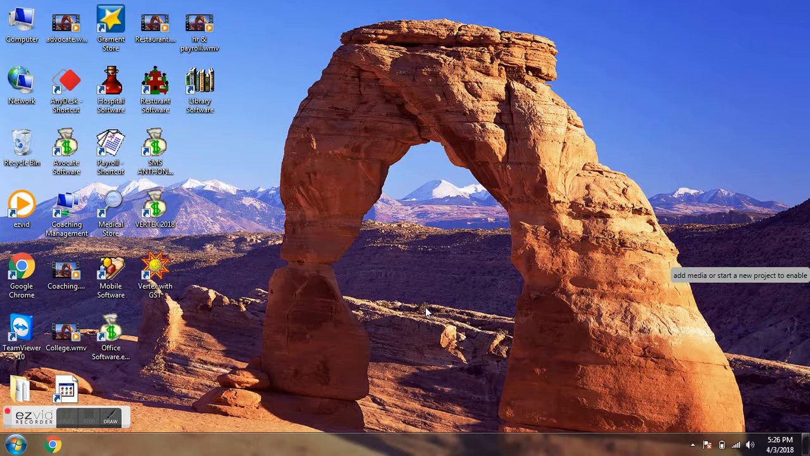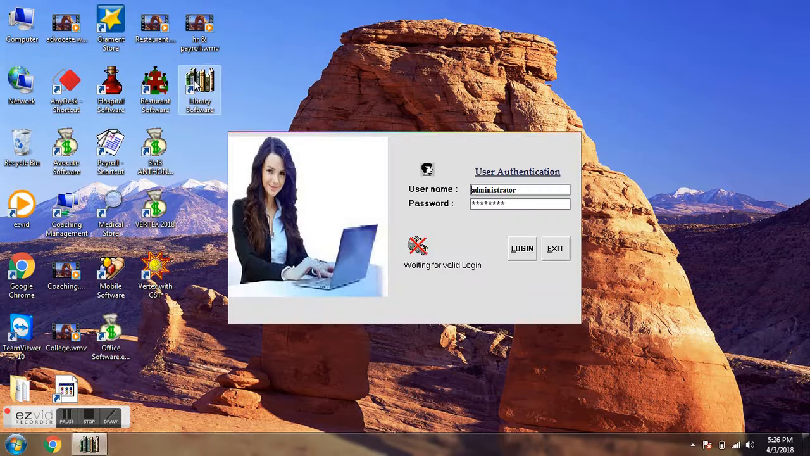Welcome everyone. Today we are going to talk about a software that is way more helpful for libraries. This can be installed in every library, be it a wholesome library or a school library or a college library.